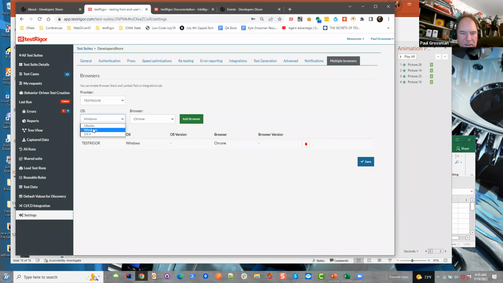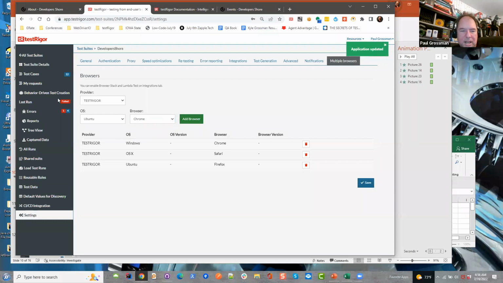Let's go to, what am I working on? Windows. Let's go add in a Mac. We'll do Mac on Safari. I'll add that, and I will go to Ubuntu, and we'll add, let's see, Firefox on Ubuntu. No guarantees on what my results are going to be, but we will test Developer Shore on those 3 environments and see what happens when we do our basic test again.